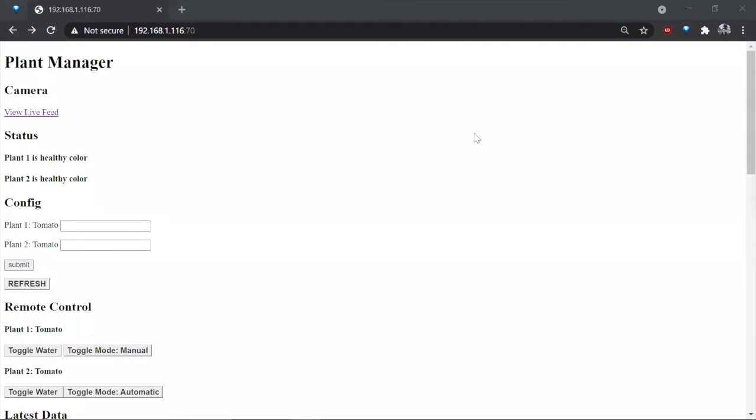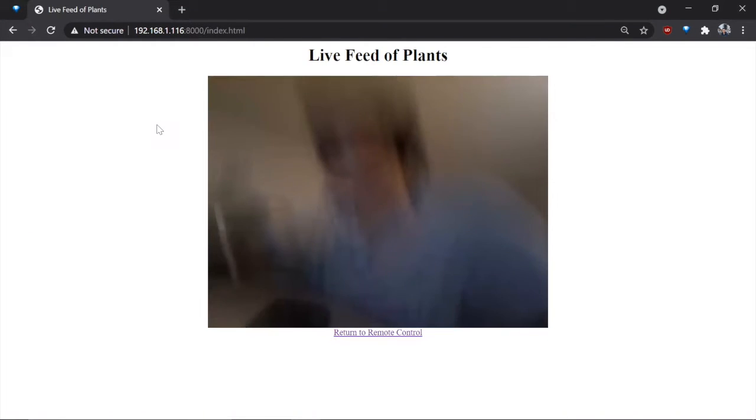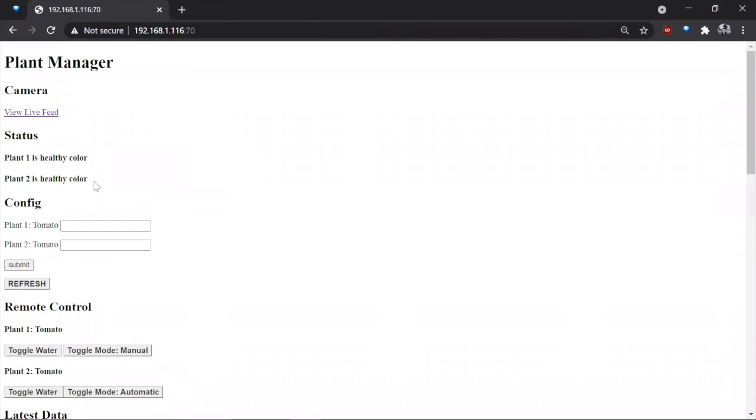So now I'll do a quick walkthrough of the features of our web app. First up we have this camera feature, which shows a live feed of what the camera sees. And when it's hooked up to a plant, obviously it'll point at the plant. Next up we have this status section, which displays if the plant falls below threshold in terms of optimal sunlight or water. Right now, both plants are healthy, so it just says they're healthy.